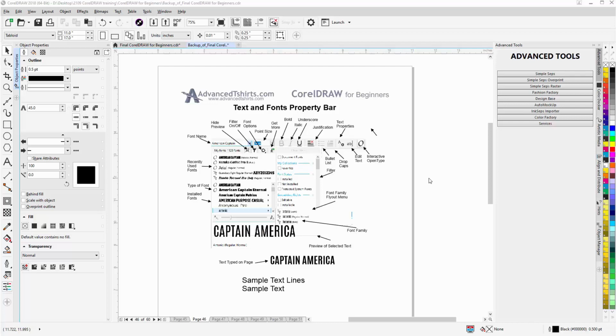In this video session, we'll start getting into working with text and text objects in CorelDRAW, and text is always vector, but it's in a text state. To start out, I want to take a look at selecting your fonts and working with the options from the text and fonts property bar.